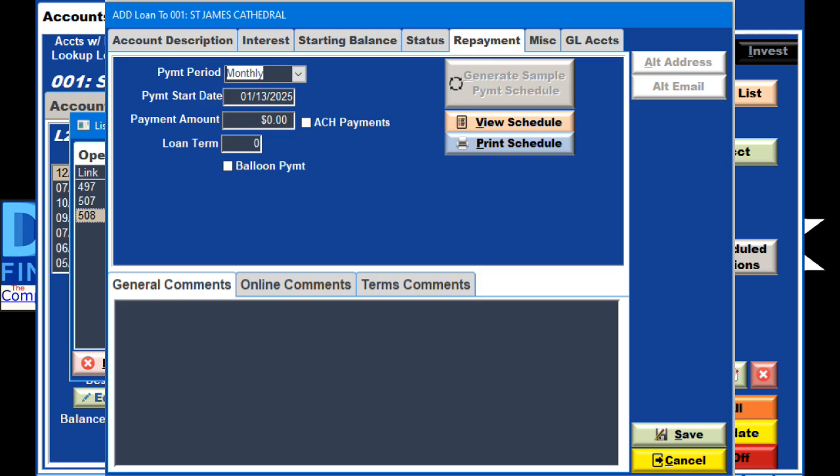While the schedule will automatically be created when you save the form, if you would like to see or print the schedule with these settings, click on the Generate Sample Payment Schedule, and the schedule will be created. If you have a payment start date, you will be asked how you would like to deal with the interest calculated from the start date of the loan to the first payment. Make sure you read that message and answer the question correctly.